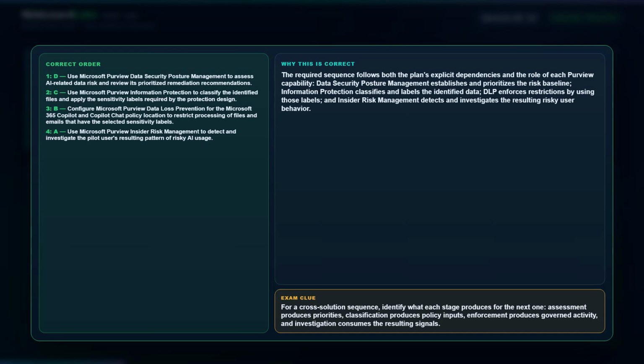The correct order is 1. Use Microsoft Purview Data Security Posture Management to assess AI-related data risk and review its prioritized remediation recommendations. 2. Use Microsoft Purview Information Protection to classify the identified files and apply the sensitivity labels required by the protection design.